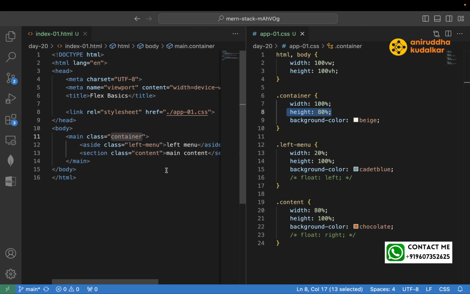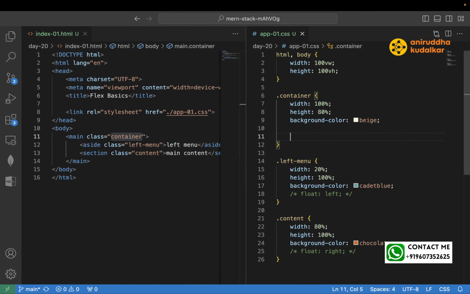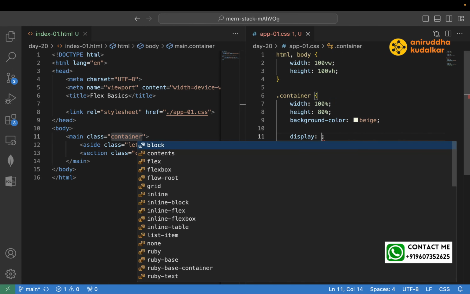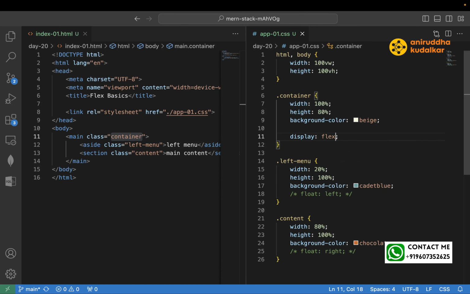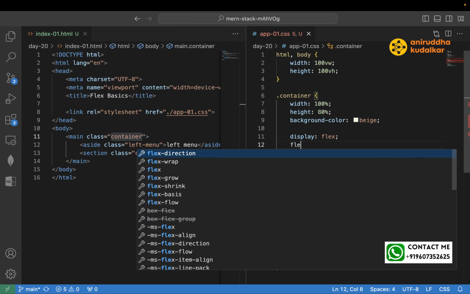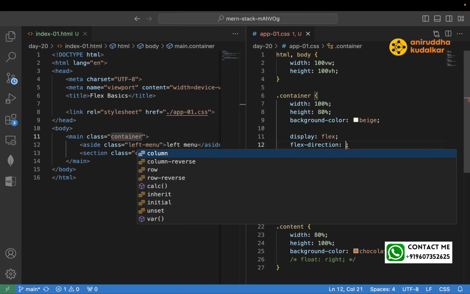Now, how to achieve this? This can be achieved by means of the display property, display flex. Display flex, flex direction row, the default direction is row. Now refresh it and see, automatically. Display flex. What do you mean by flex? Unidirectional layout.